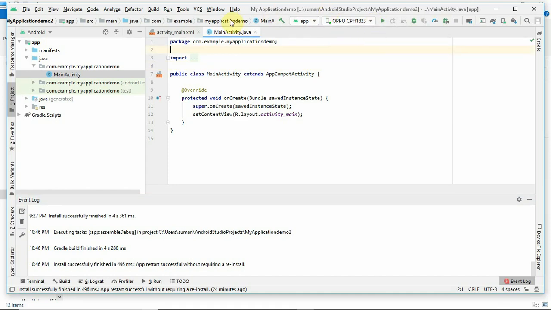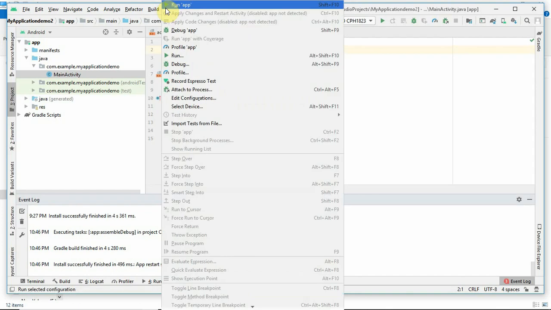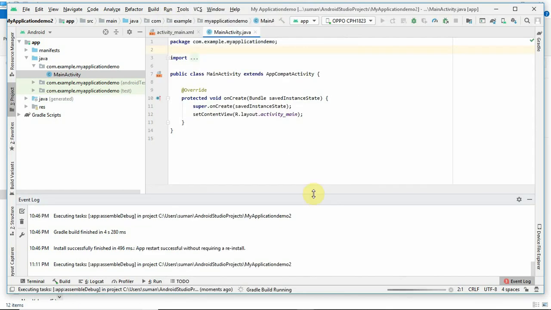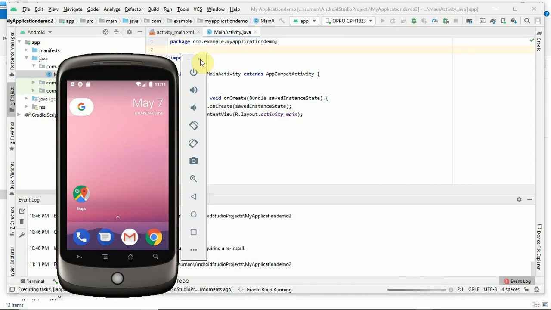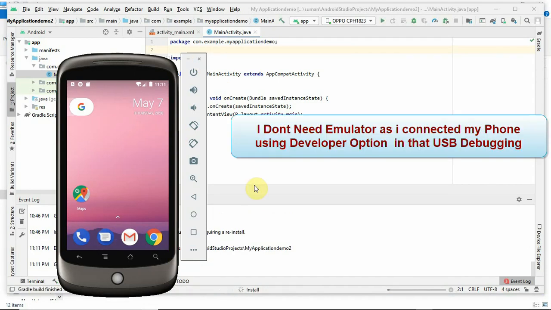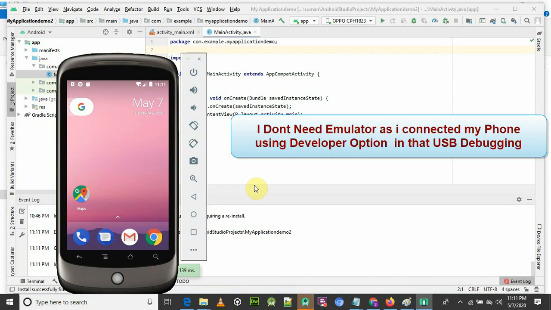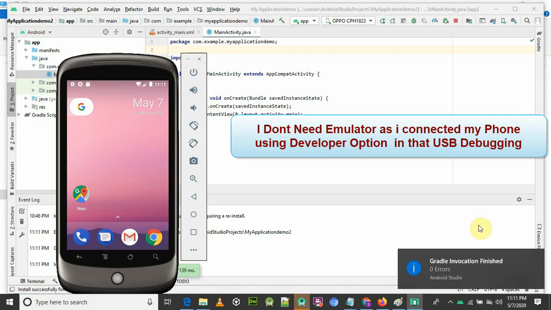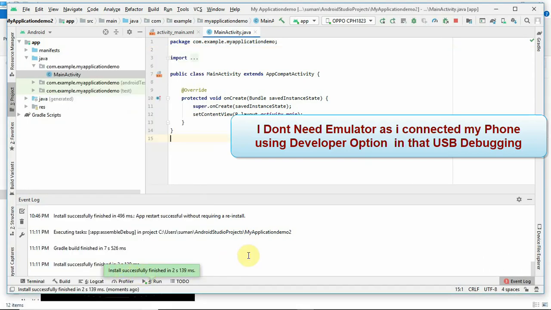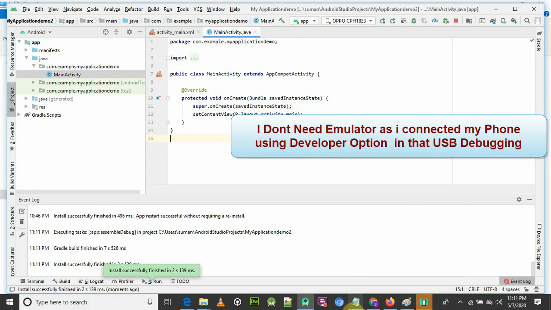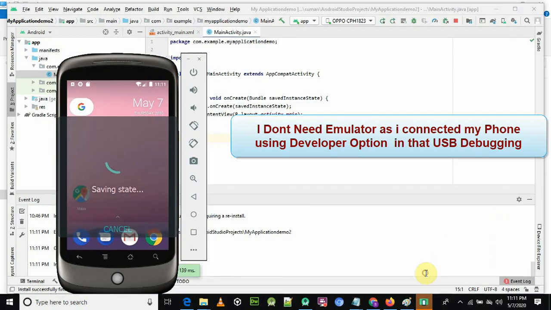Now when I say run my app, since I've got an emulator here, I'm going to close this emulator, because I don't need it. Now it is loaded in my phone. Gradle is finished, so I don't need my phone out here. It is installed successfully, correct? It says Gradle is done.